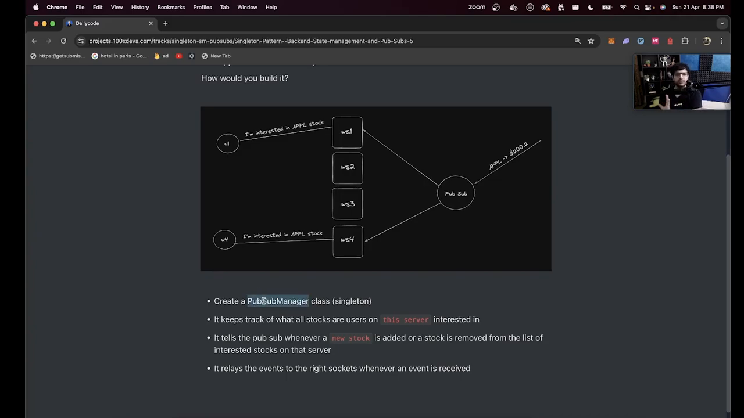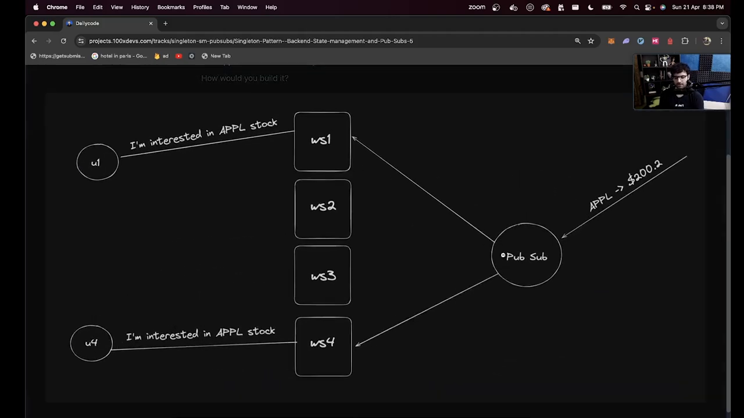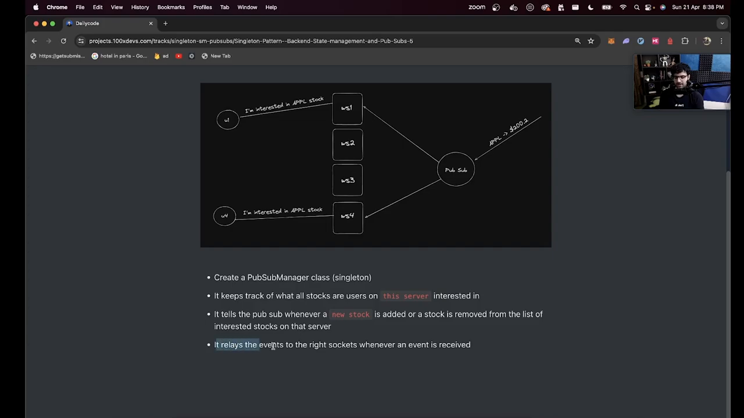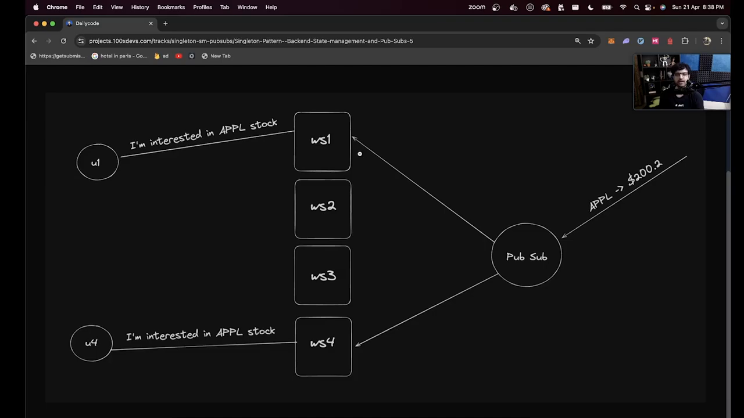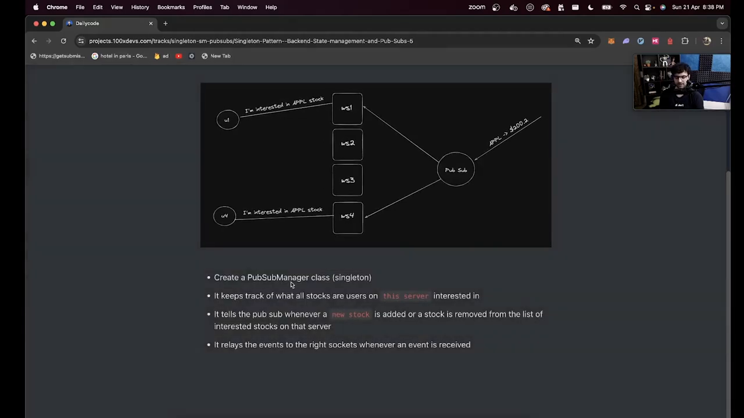It needs to expose simple functions: add user to stock, remove user from stock, remove user from server, things like these. It needs to maintain the publisher subscriber logic, telling the publisher subscriber to subscribe or unsubscribe. It relays the events to the right sockets whenever an event is received. Whenever an Apple stock update comes here, it will know Harkirat wanted it, so let me forward it to Harkirat. That is what this class needs to do.